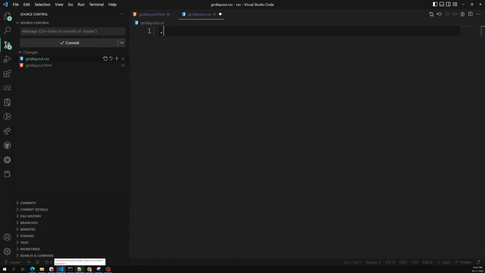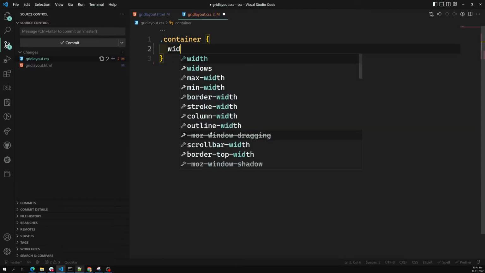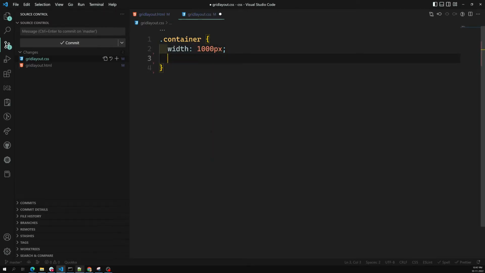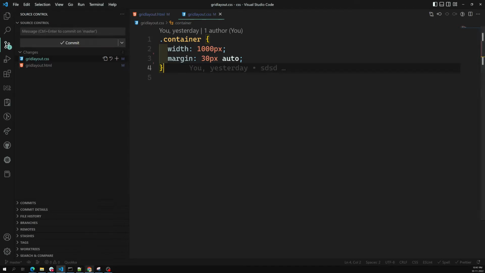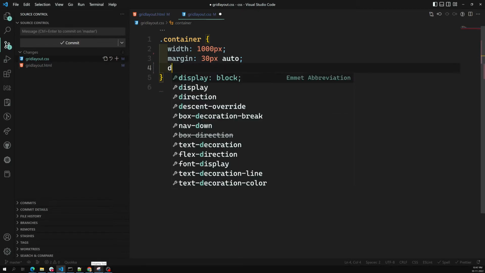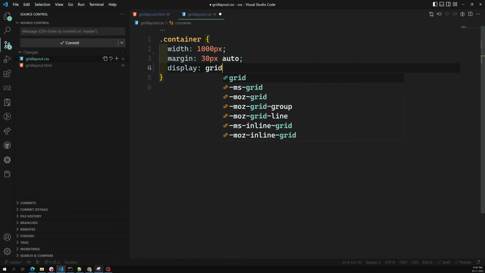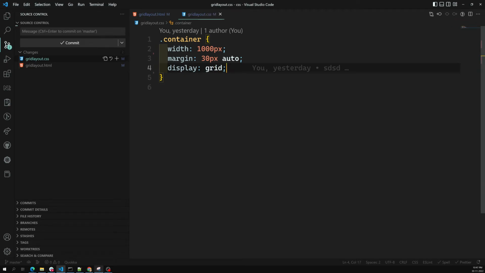I went to the container. So I am taking this container. Here I will give a width of 1000 pixels, and I will give a margin of 30 pixels and auto, so that it will come to the center. Okay, let's see how it looks. Yeah, now what I will do here is make it display grid. Okay, so I made it display grid.